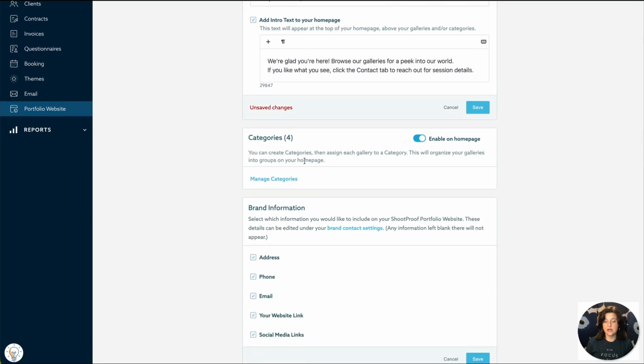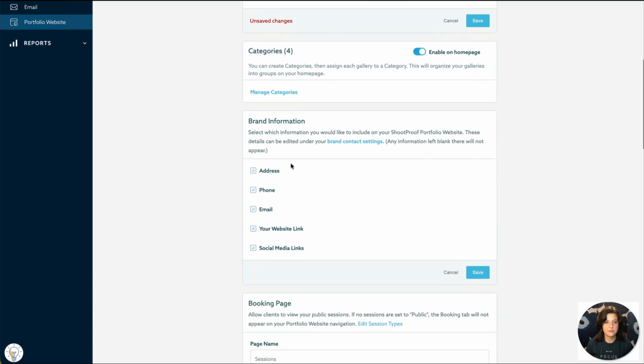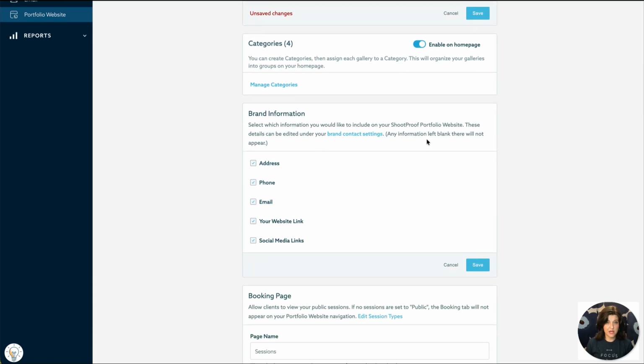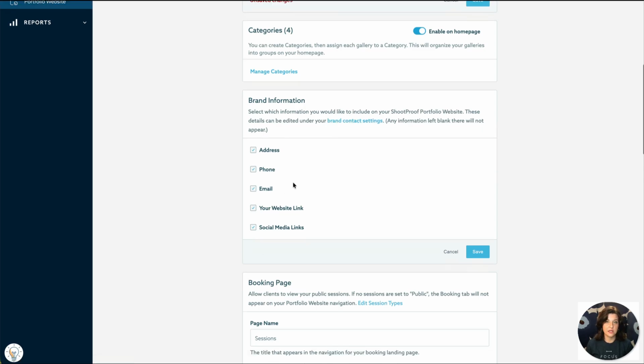Categories are kind of like just a way for you to organize your galleries on this homepage. So if you want to sort galleries by genre, if you do wedding, engagement, portrait, whatever, you could add those as categories, and then you would sort galleries into those categories. You can choose how much brand information you would like to show on this page. If you need to make any changes to your brand contact, you can do that there and it'll bring you right to those settings, but you can choose which one of these you would like to show on that page.